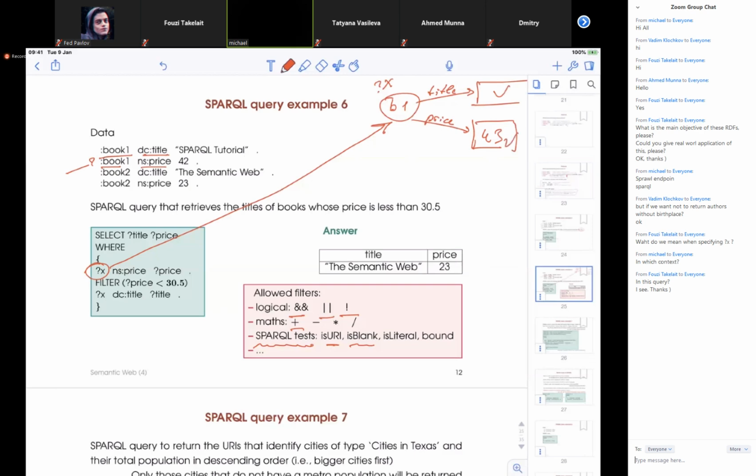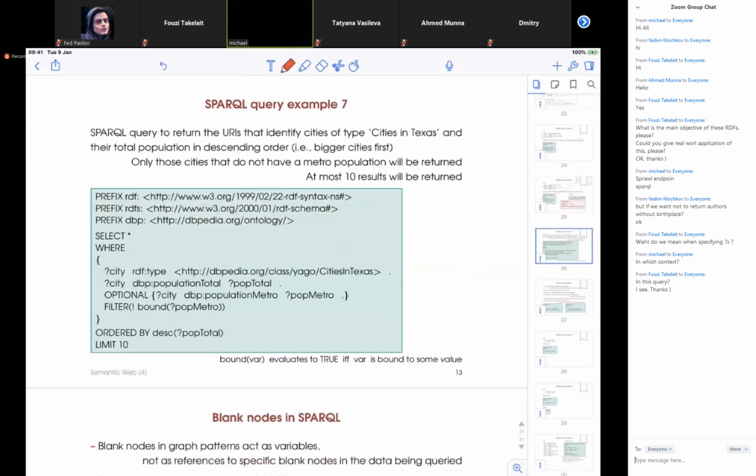Okay, cool. Now, remember these little things here. These are very important. I can test whether the value of some X is a URI, for example, or whether it's blank, or whether it's a literal, or whether it's bound, that is, it received some value. We'll come back to this later. Now, this is a pretty complex example. Let's start looking at it and then return back to it.